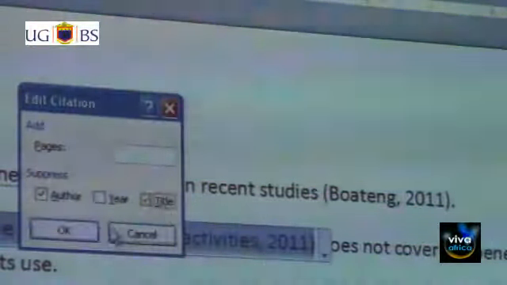When you click on the citation, it gives you an arrow here for more options. You go to edit citation. Under edit citation, you can choose to hide some of the citation parts. So over here, I hide the author and the title. If you don't hide the title, it will be displayed again when you go back. So you hide the author and the title, and you leave only the year.